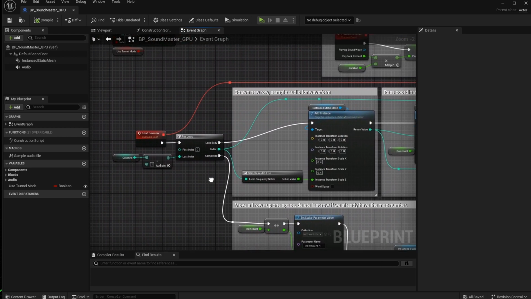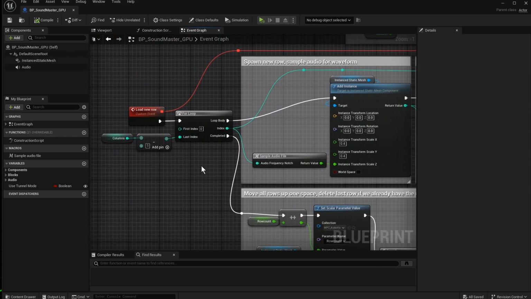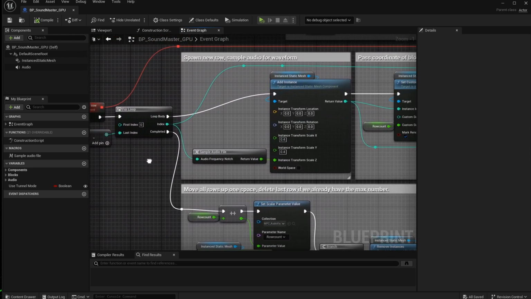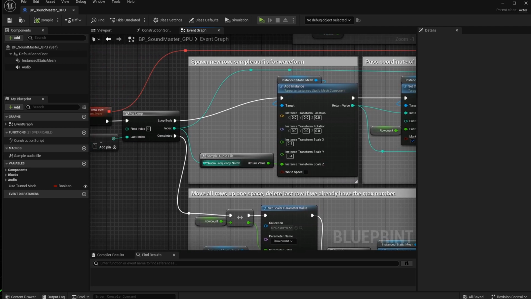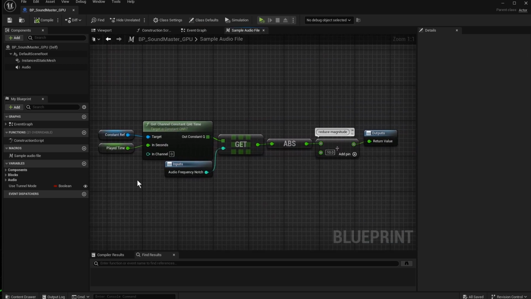So let's come on down here. For each of the blocks in a column, we are adding an instance, and we are sampling an audio file and using that to set the scale Z. We're taking in the audio frequency notch, that's what frequency band we're interested in. And then we are using our sound file and how far along we are, and setting that as the scale of the object.